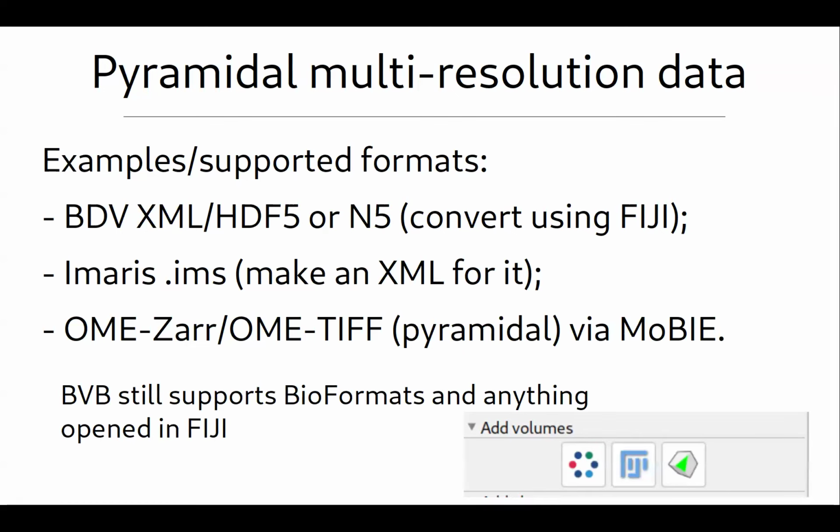But BigVolumeBrowser also supports small volumes, right? And regular volumes, so you can still use Bio-Formats. You can natively open files in the microscopy manufacturer format like LIF or CZI. Whatever you can open in FIJI, you can open in the BigVolumeBrowser. So that's usually what people start with.